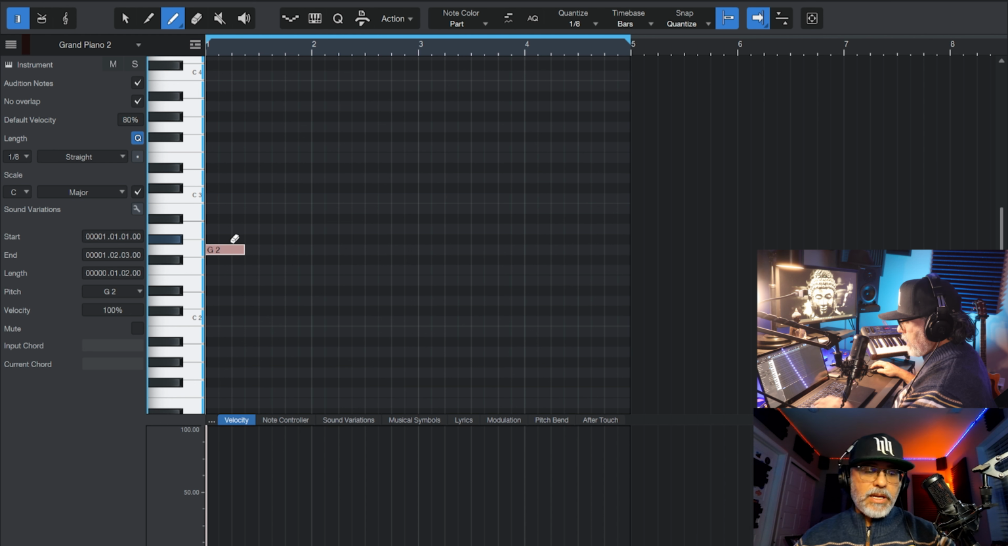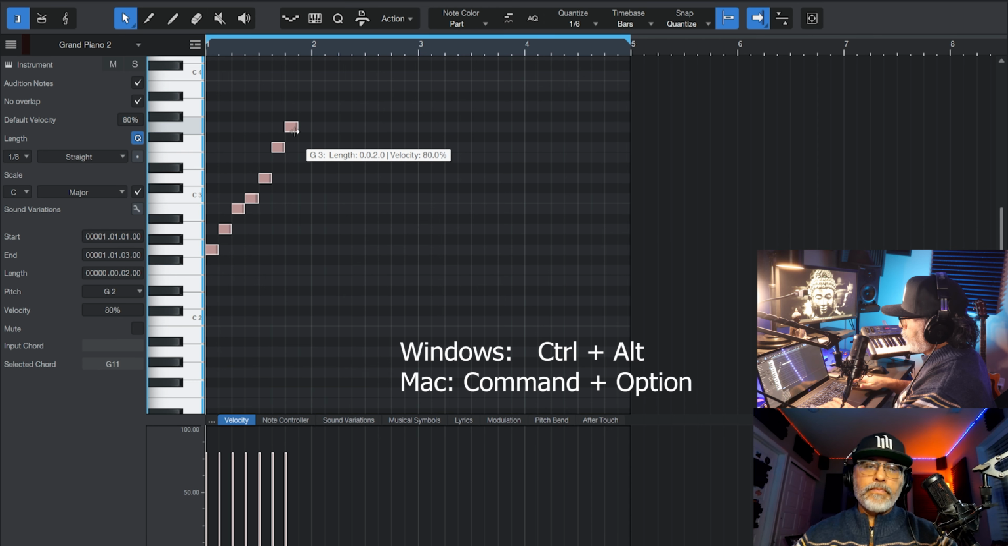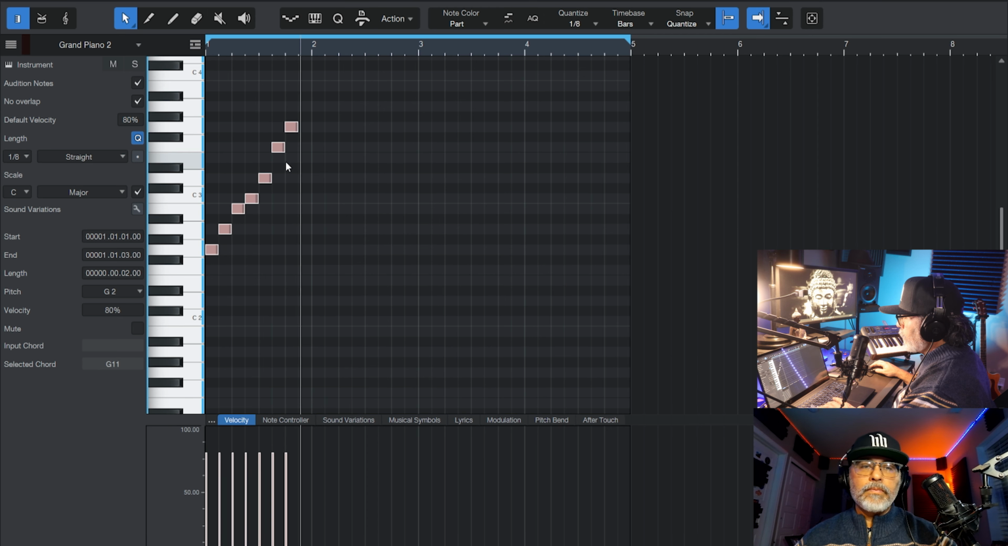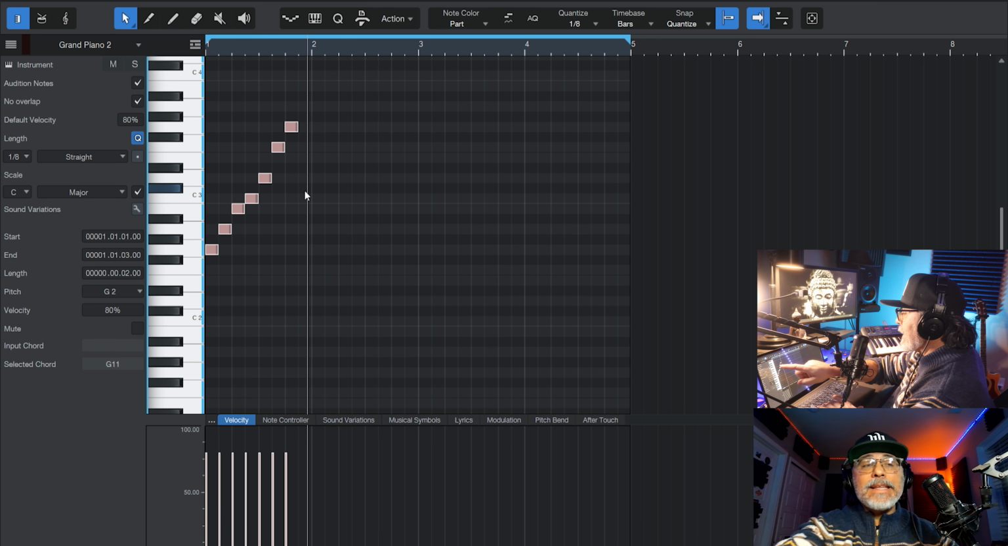And I can do this with a quick shortcut on the keys. If I just have my arrow tool and I press Control, Alt, I can draw in different notes. And because I have this scale portion of the window checked, this is going to lock anything that I draw on the piano roll to the key that I have set.